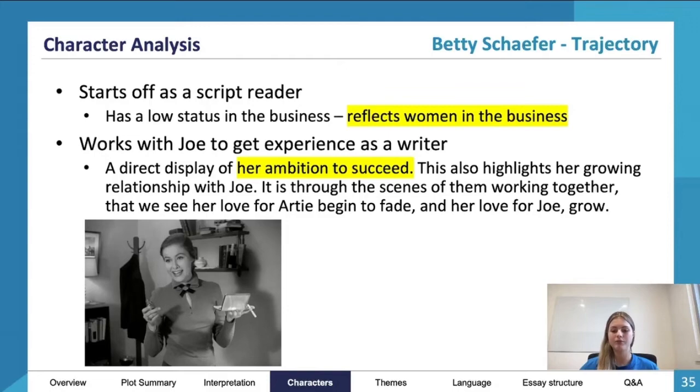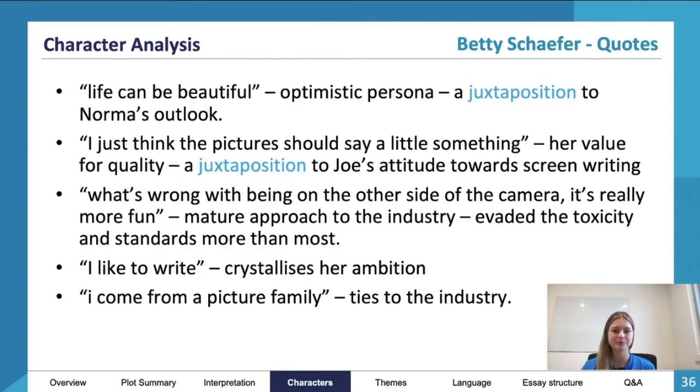Joe wants to get some financial stability, but maybe his approach to it isn't as thought out as Betty's. Same with Norma, who wants to regain her status, but there are some ways maybe that she could have gone about it better than hiding herself in a mansion or trying to get Joe to write her a script. That's a generalization there, but I'm sure you get the point.